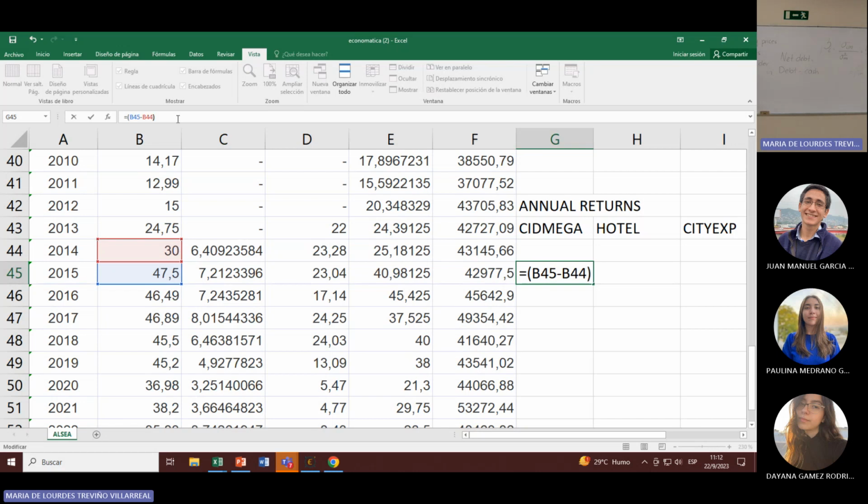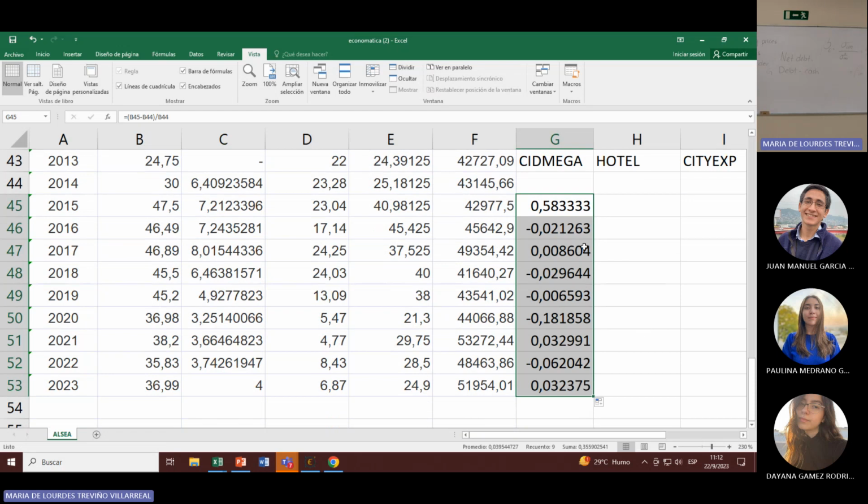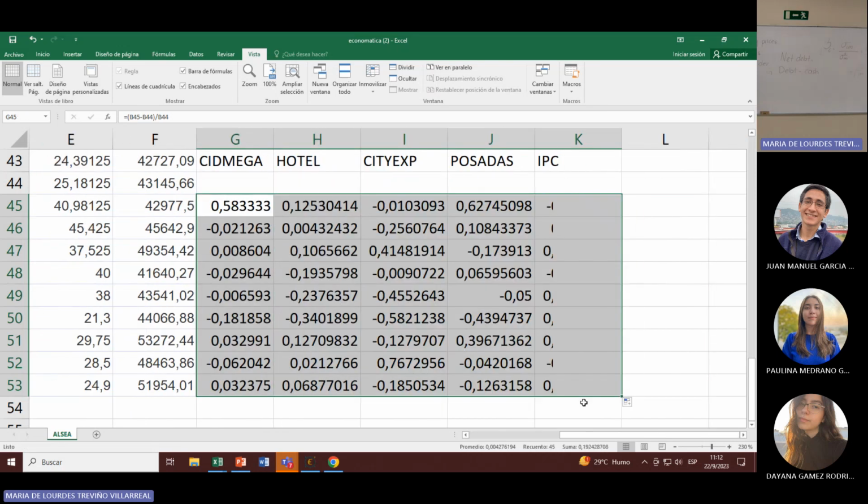everything divided by the 2014 price. That's it, right? That would be in decimal terms. 58%. Wow. And then I will copy the formula for the rest of the years and then to the right for the other assets, right?